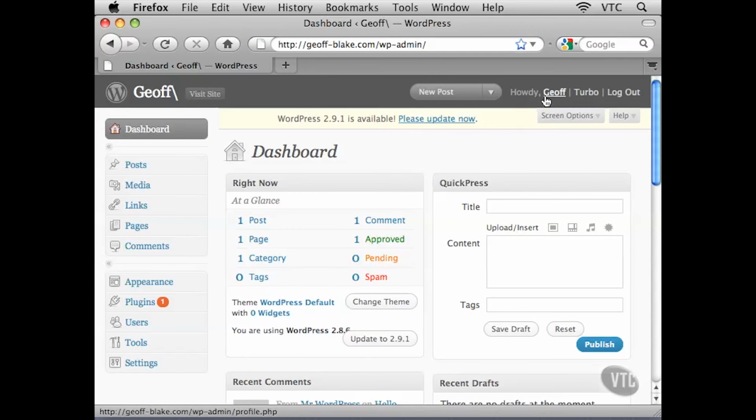Well, it says Howdy Jeff, so that's my username there. I can click on my username and go and edit my profile. I have this turbo option, and then finally I can log out. And I would recommend that, especially with a self-hosted account here, whenever you're finished, maybe you're writing a new post or maybe you're uploading some content, whenever you're done, whatever it is that you're working on for that session, I would suggest that you click on log out rather than just closing your browser tab.